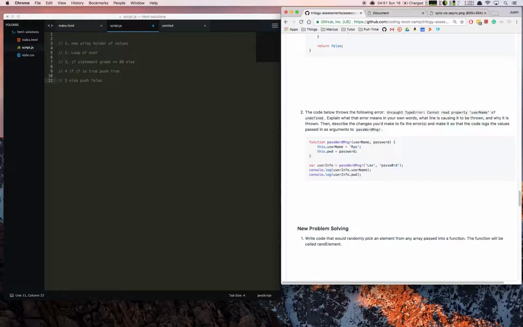The code below throws an error. Explain what the error means in your own words and which line is causing it to be thrown. So basically, what's going on here?